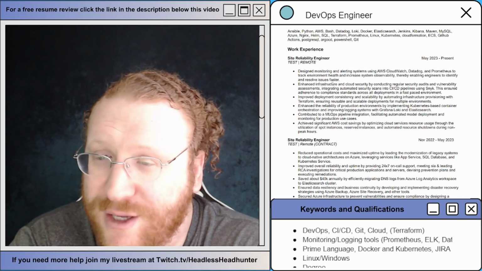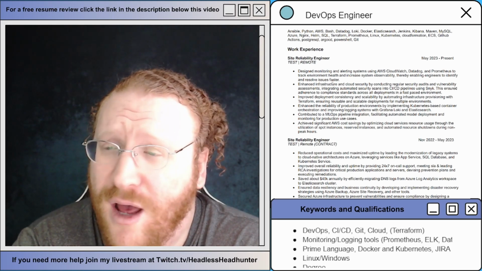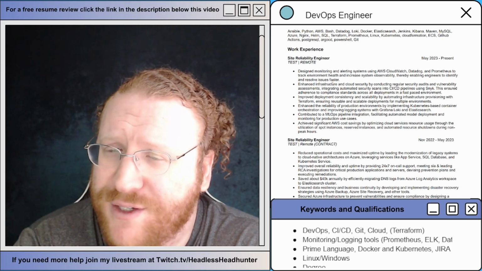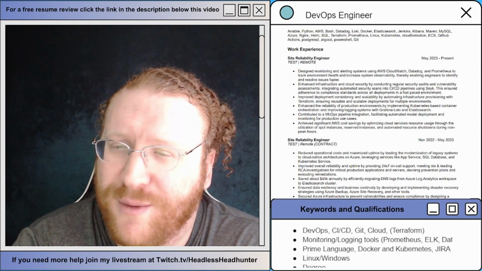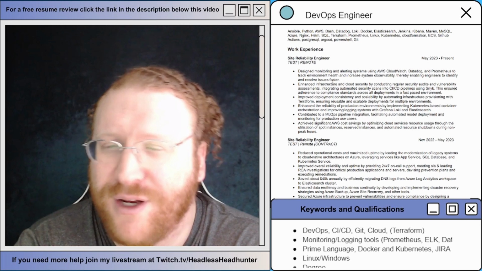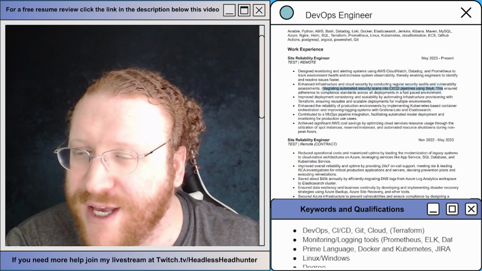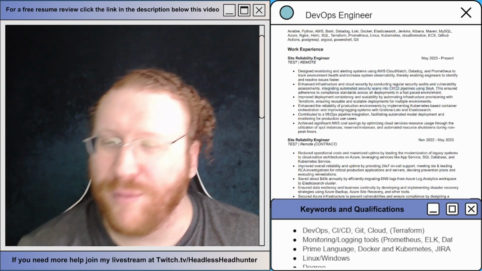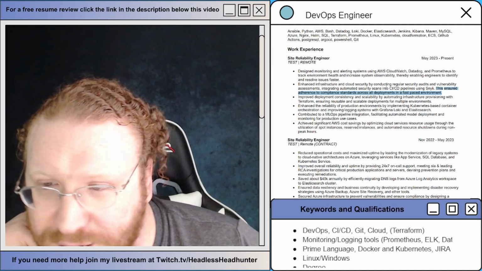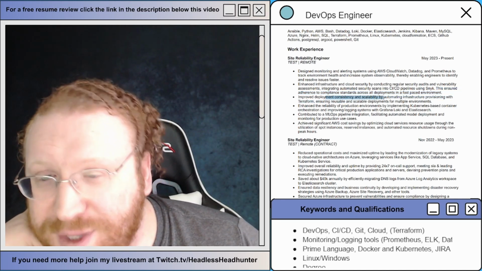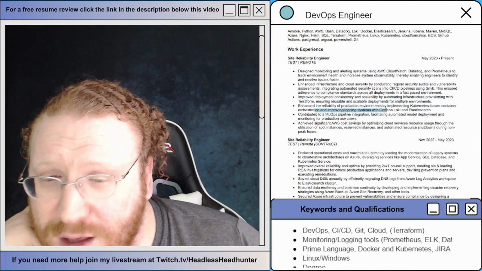Designed, monitored, and alerted systems using AWS, CloudWatch, Datadog, Prometheus. Perfection. To track environment health and increase system observability. Enhanced infrastructure and cloud security by conducting regular security audits and vulnerability scans, integrating SAST into CI/CD. Good. This should be one sentence. Do not have more than 2 sentences on one bullet point. It can be a long sentence. It can be 3 lines, but this needs to be wrapped in or deleted. Improved deployment consistency and scalability by automating infrastructure provisioning with Terraform. Yeah, that's fine.